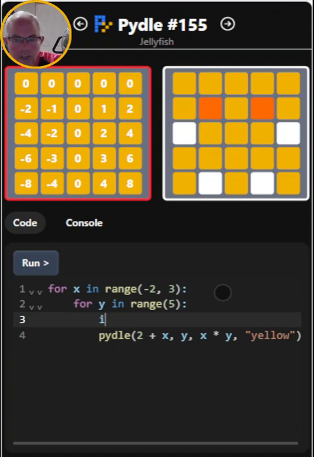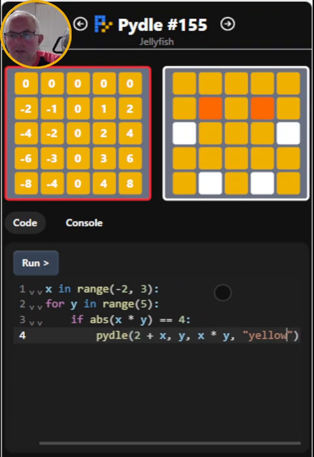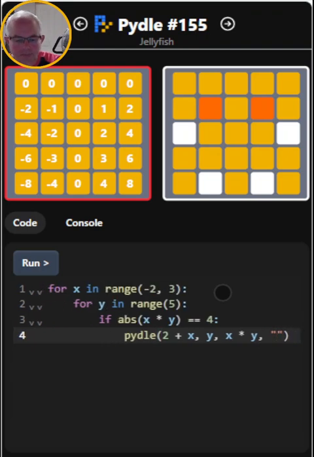So if we say if the absolute value of x times y equals 4, okay, white.